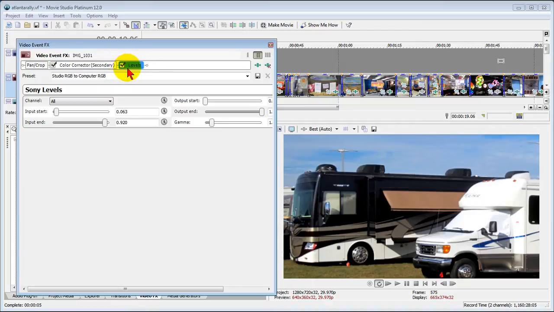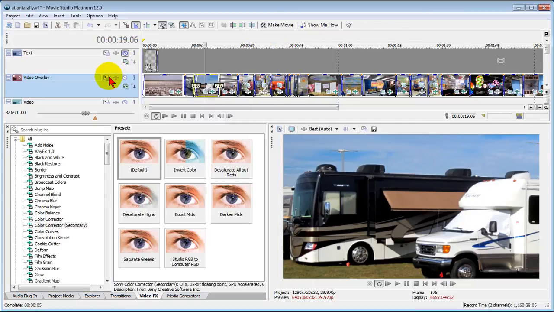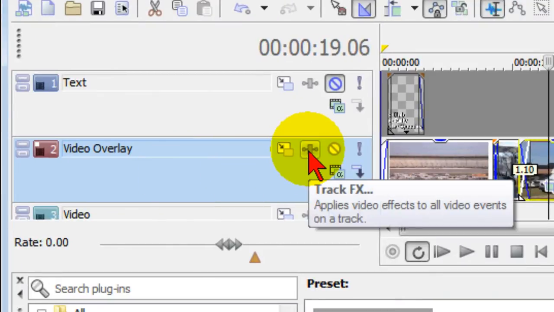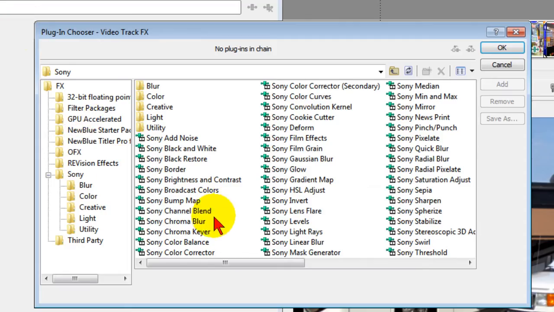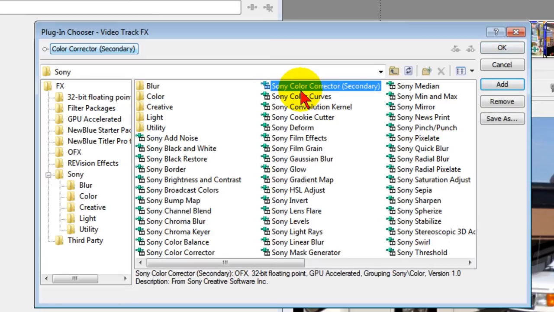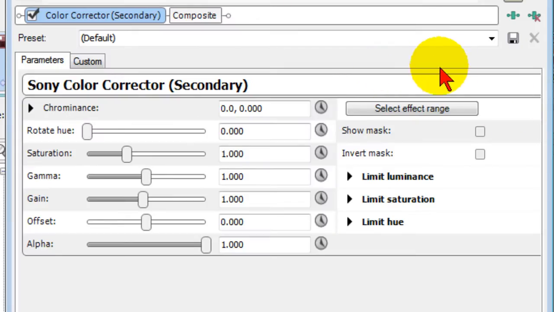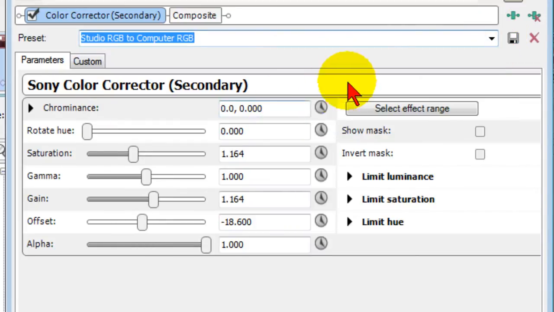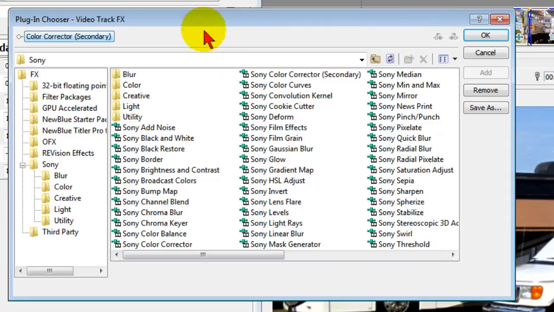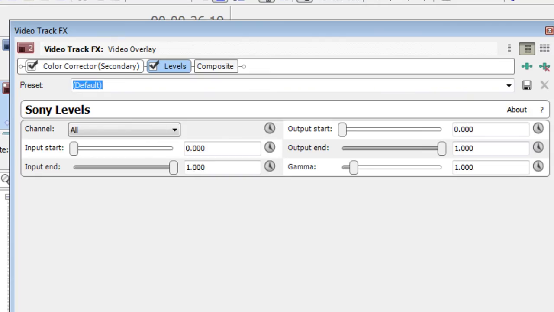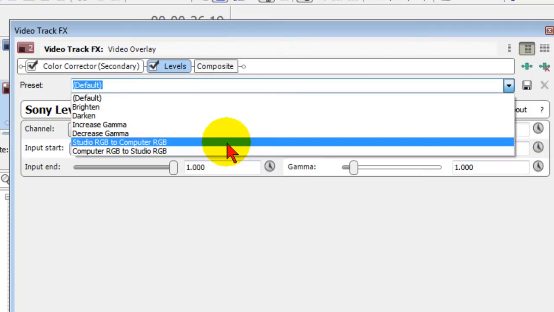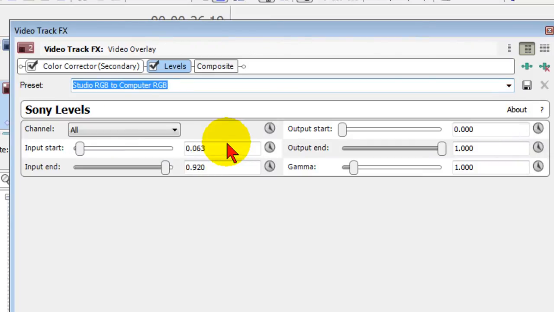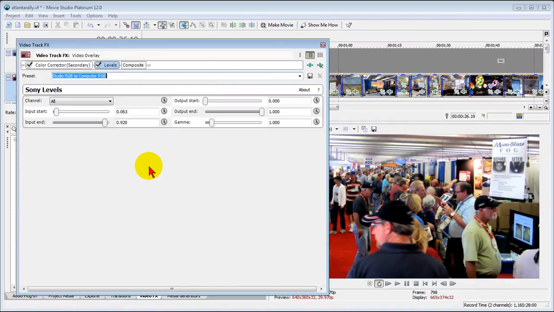Now, we can do that through the entire track if we want, and to do it to the entire track, what we do is we come over here to our video track, and we select this drop-down right here that says Track Effects. Again, this is going to apply the effect to the entire track, so we select that, and then we go back where we did before. We select Sony Color Corrector Secondary. We click OK. Now, if you've saved that preset like I showed you earlier, you can just use the drop-down and choose Studio RGB to Computer RGB. And then we're going to come in and select the levels, just like we did before, Sony Levels. And then on the levels, we do what we did before. We go to the preset. We choose Studio RGB to Computer RGB. And now we've applied the Color Corrector Secondary and the levels to the entire track.